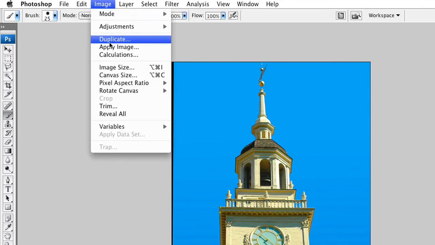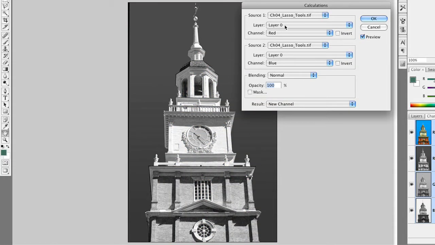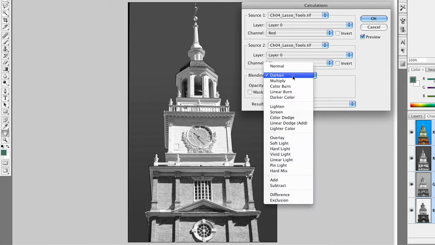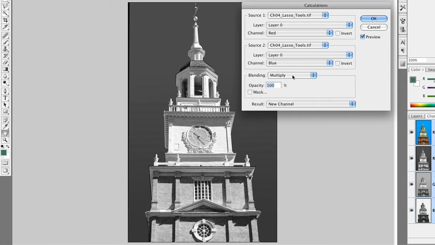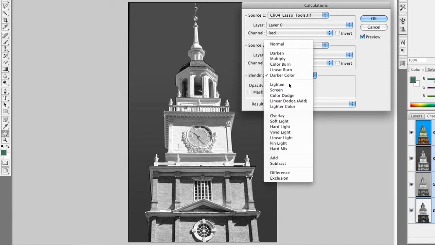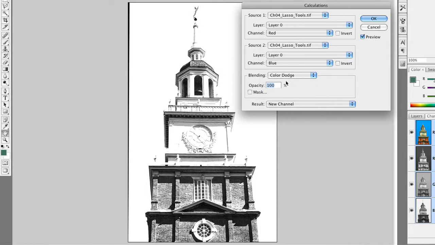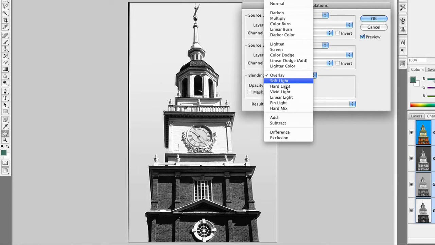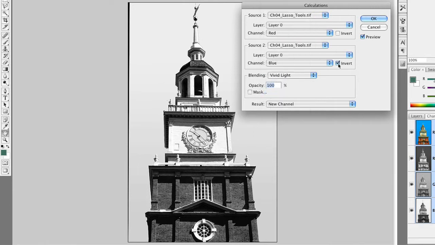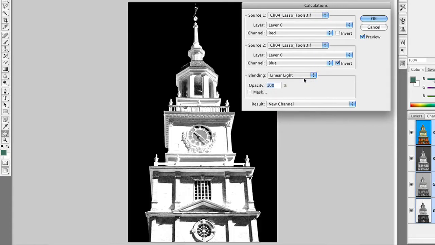Let's choose Image, Calculations. Now, what you're going to do is take the red and the blue channel and combine them. And you step through your blending modes to see how it looks as you mix those channels together. Make sure the preview box is checked and you'll get a good idea of what's happening. Now, it may not work the first time through, so don't be afraid to click this invert box, which will flip it. And what happens now is we're combining an inverted copy.